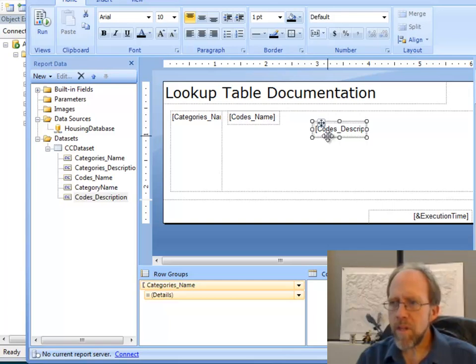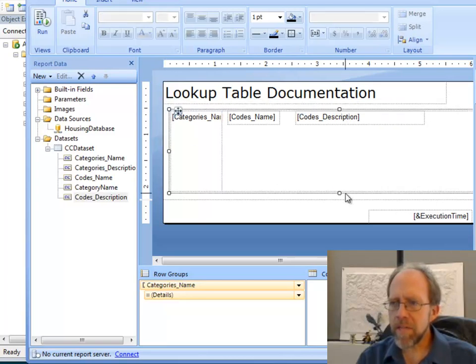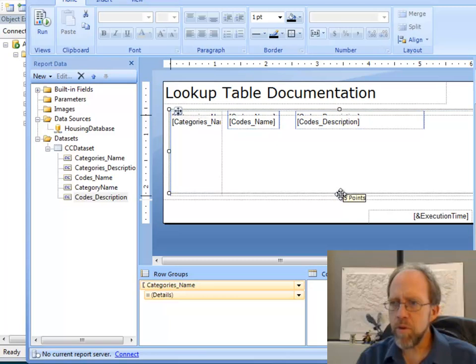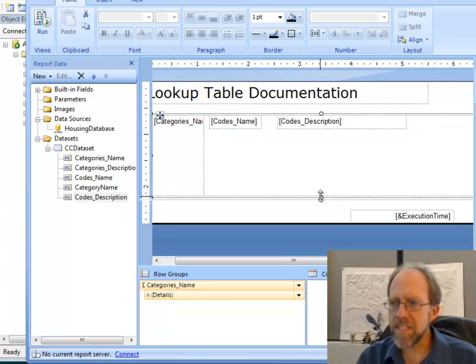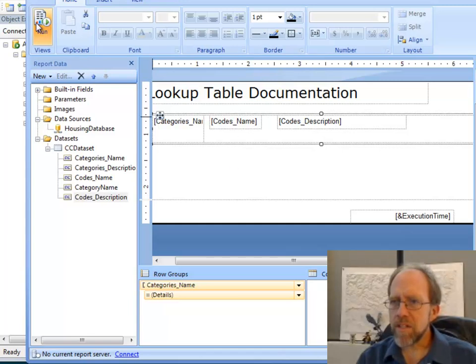And by moving this, okay, I'll make this a little bit larger, and I can click here and make this a little, whoops, I didn't want to move the whole thing. I wanted to resize it. So I'm going to resize this a tad. And now let's run it.